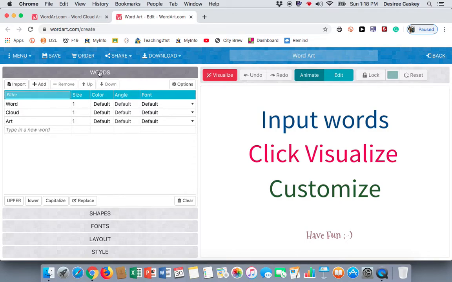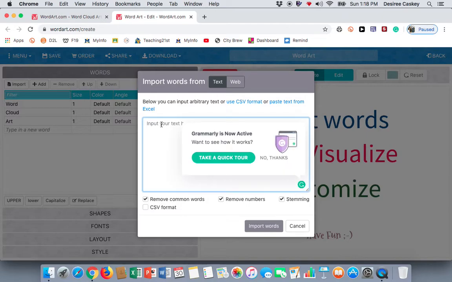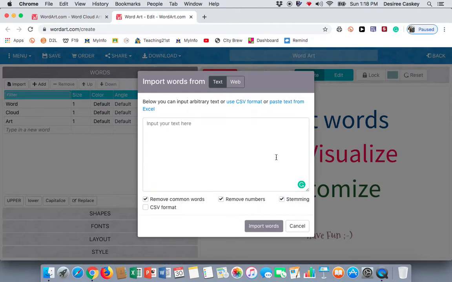What you want to do is think of words that you're going to put into your picture, and then come over here and click Import. The reason I click Import is because I want to type in all of my words, kind of like I'm word processing. Sorry, my Grammarly is popping up right now.